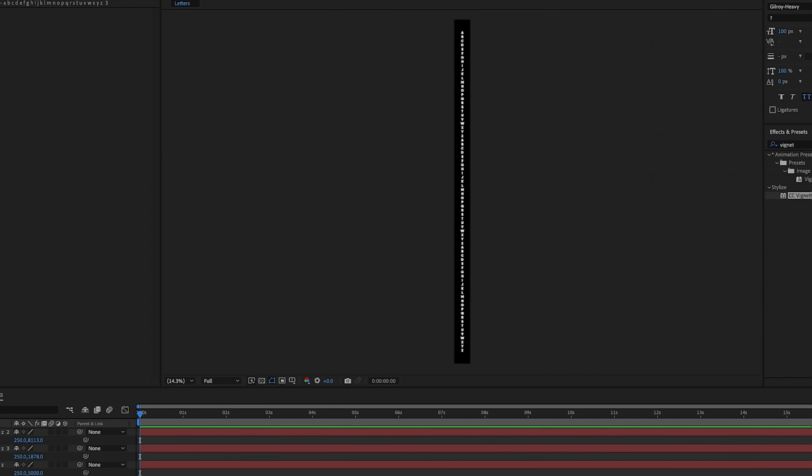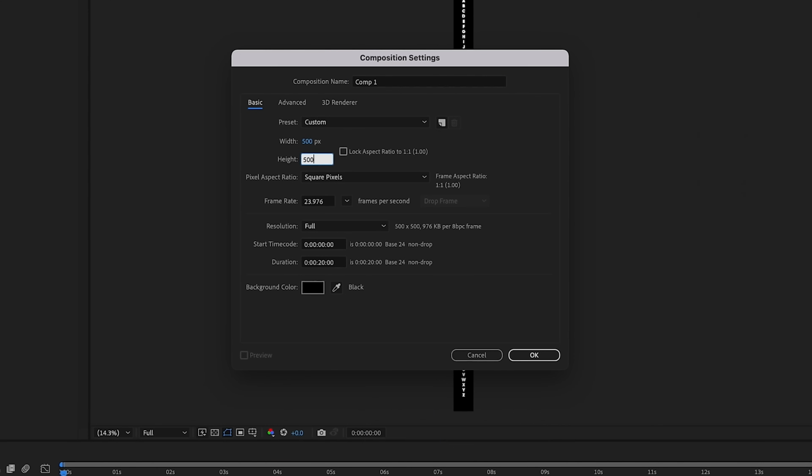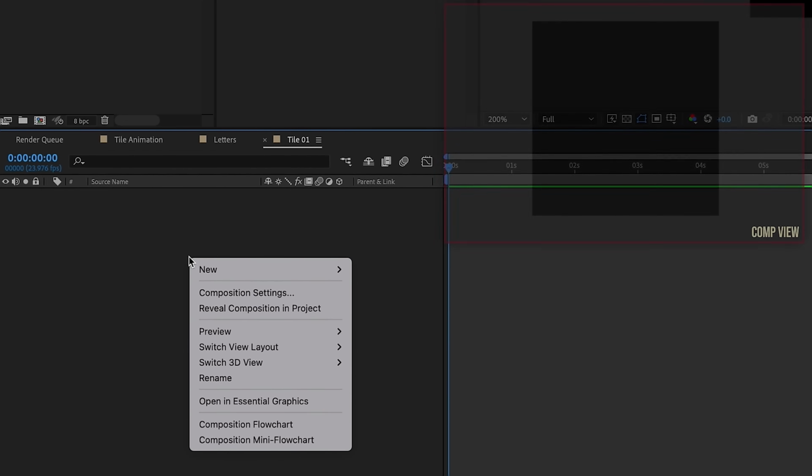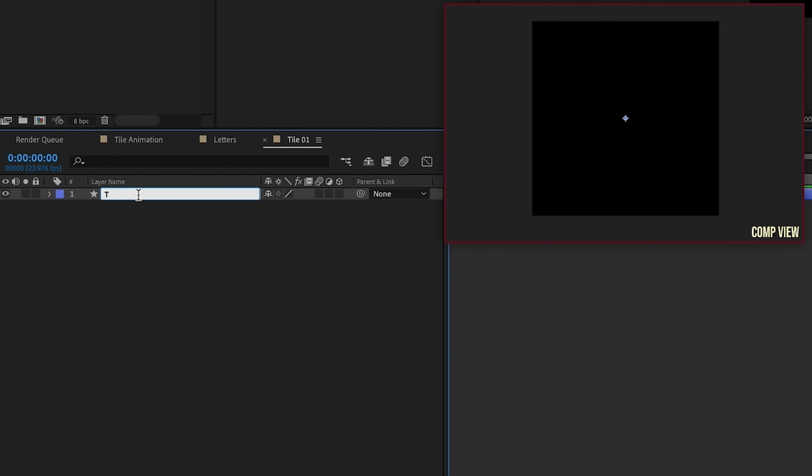We're going to create our tiles now. So let's create a new composition. We want to make this one 500 by 500, and let's just call this Tile 1. Right click in this area that's to the left of your timeline, New Shape Layer. We want to name this layer Tile.